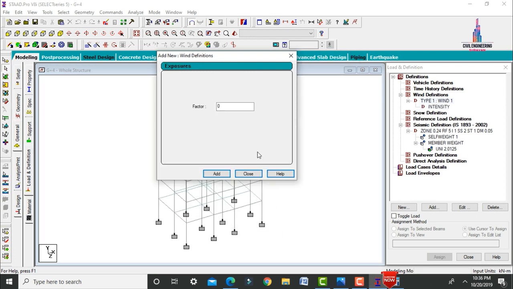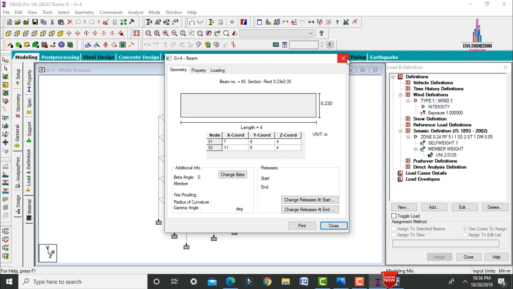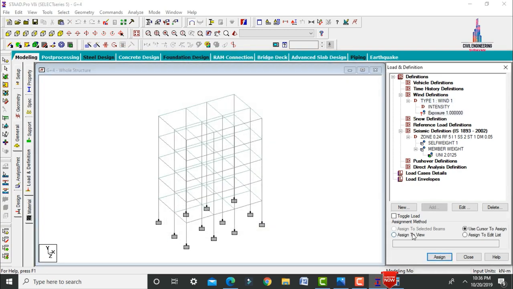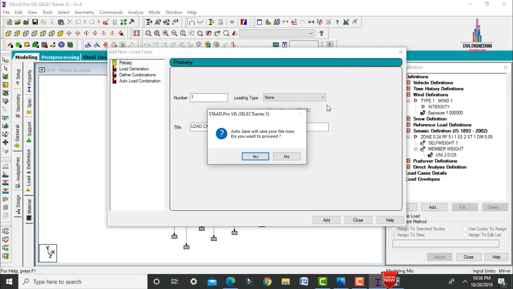So click on add. Now we have to add the exposure factor as 1, add button, close option. Now we have to select the exposure 1 for this. Select assign to view option, assign yes option. So after that we have to add the load case details. Select load case details, click on add.